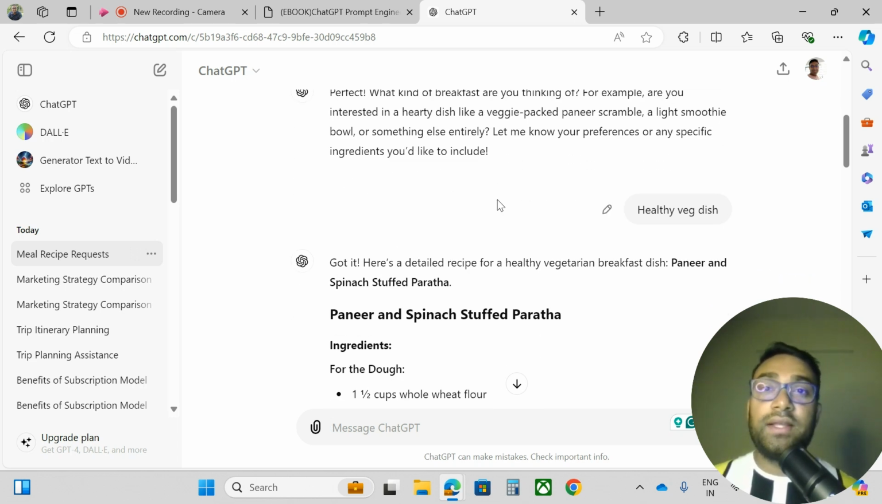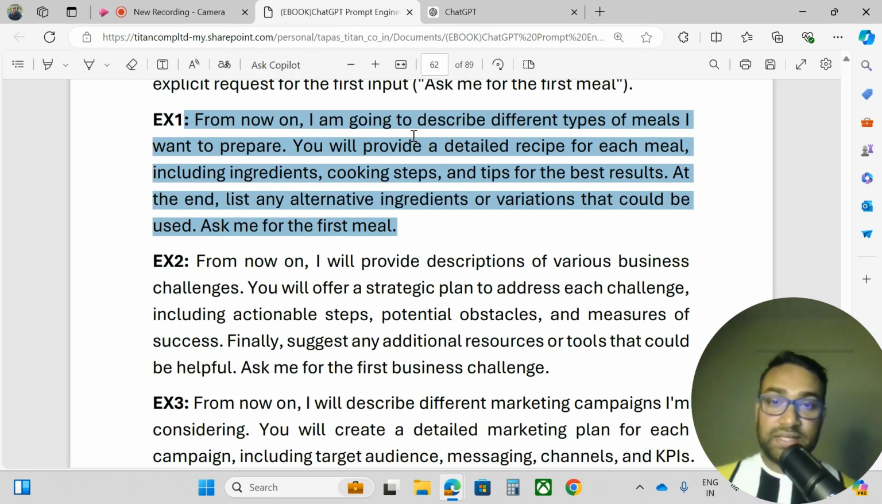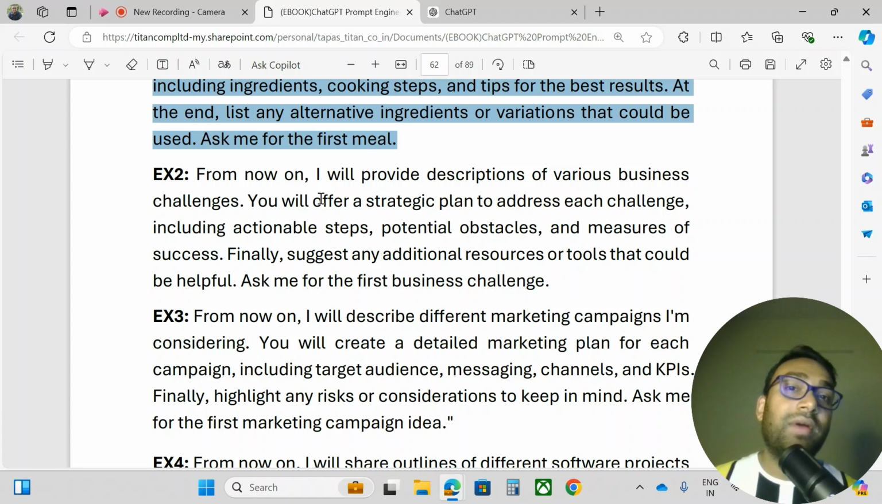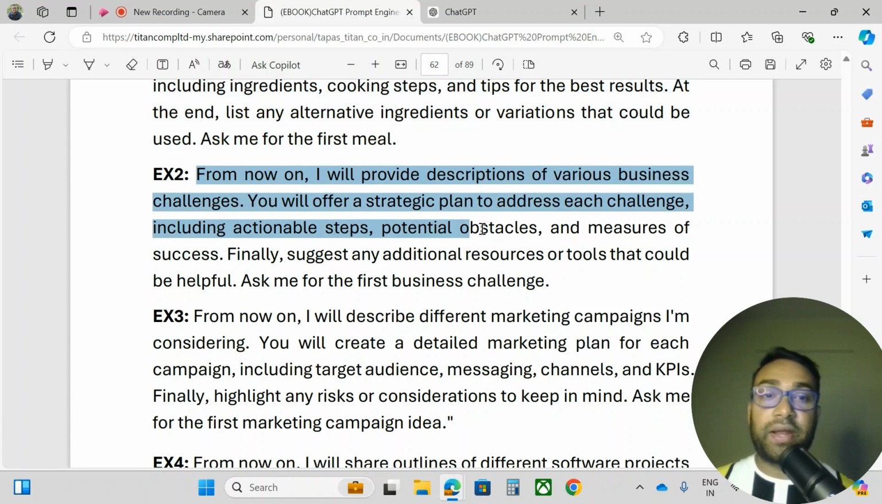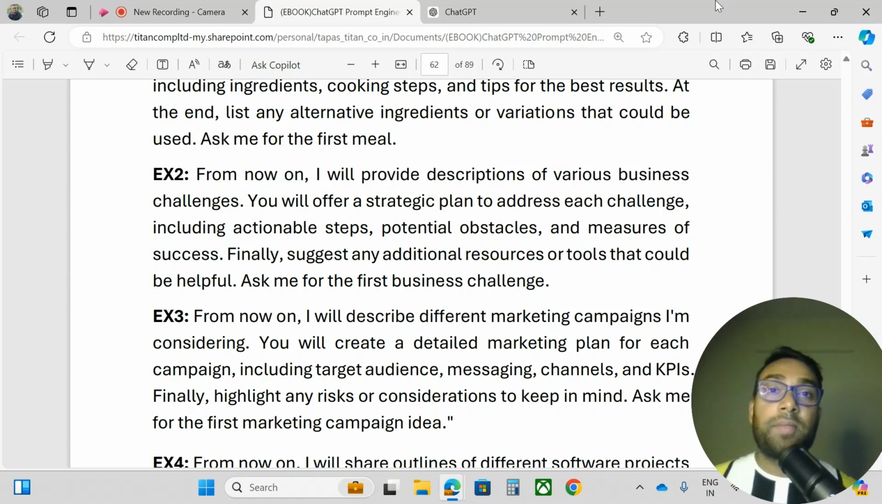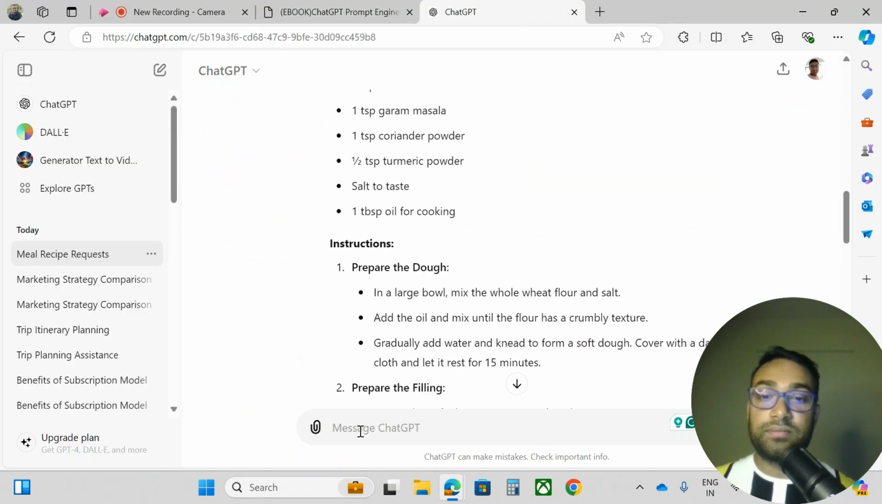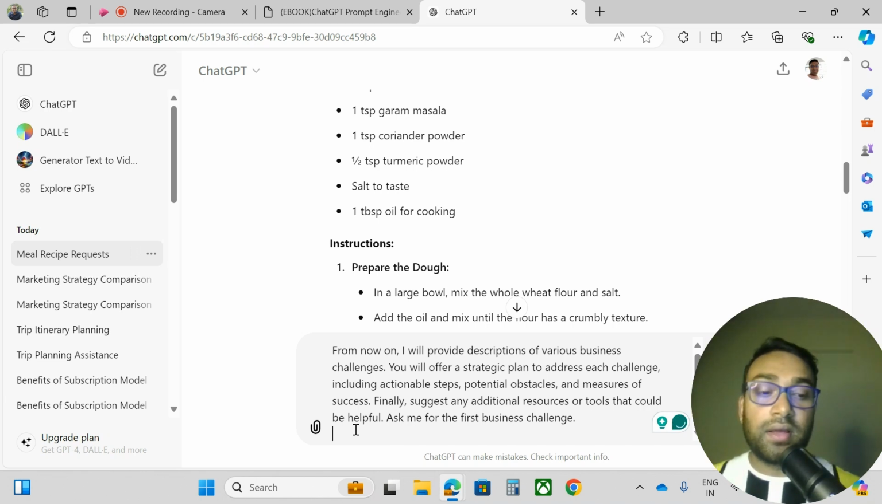Now let us go to the second example. From now on, I will provide descriptions of various business challenges and you will offer a strategic plan to address each challenge, including actionable steps, potential obstacles, and measures of success. Finally, suggest any additional resources or tools that could be helpful. Ask me for the first business challenge. So I think you got the idea. Let us practice this one and see how it works. Let me paste it here.